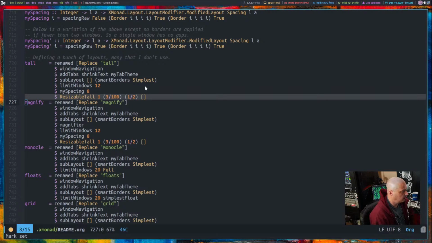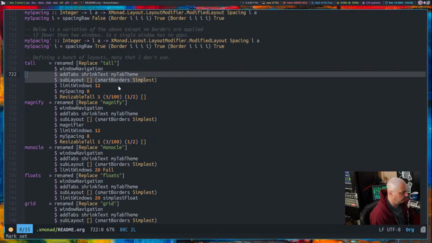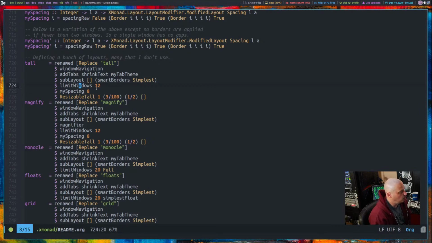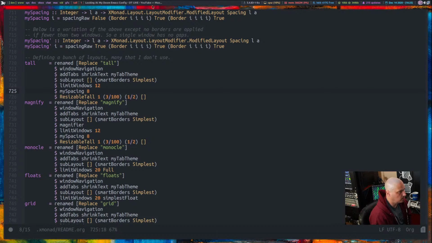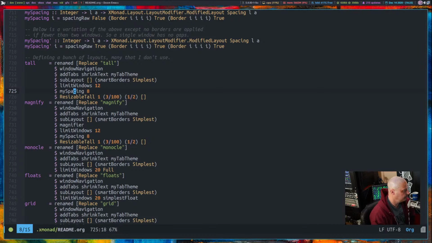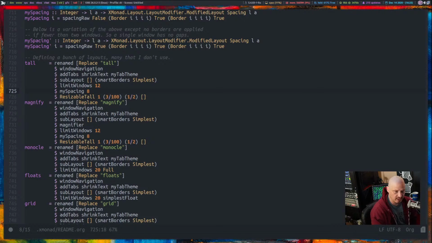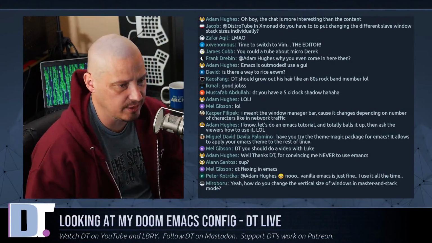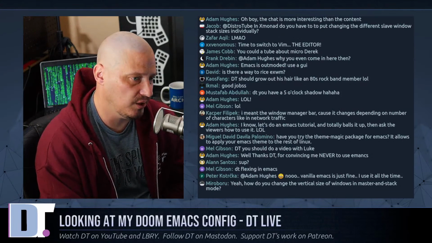The rest of this is adding the tab sub layout. This is saying I only want a limit of 12 windows in master and stack. So 1 master and then 11 in the stack, and after that, just stack them on top of each other. You know, I will never have that many windows appear anyway, but that's just a way to limit the number of windows that are displayed. My spacing 8 is the border around the window, 8 pixels. So I don't know if any of that was what you were asking about, but just take a look at my config and look for the layout section if it was a question about the layouts.